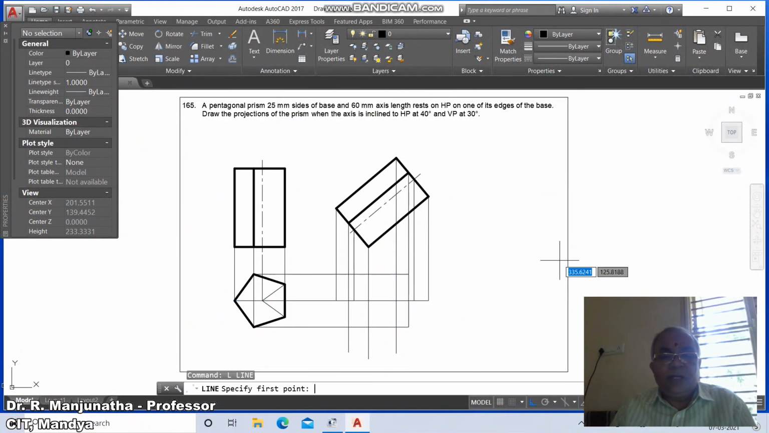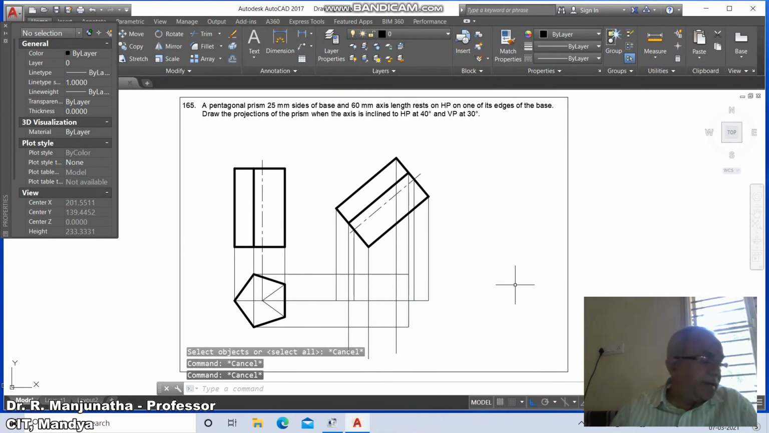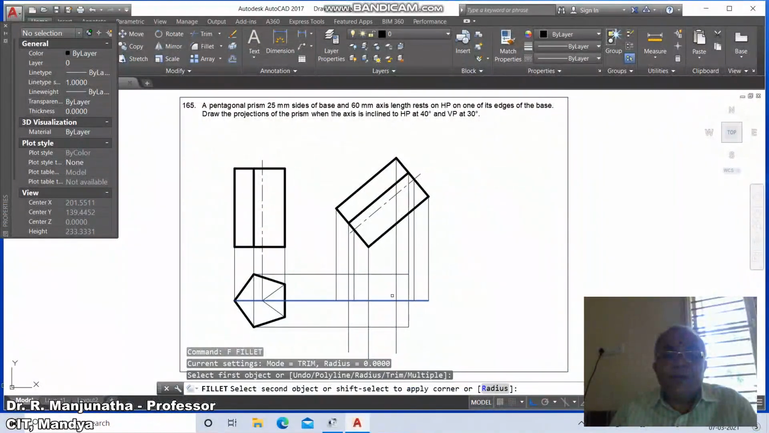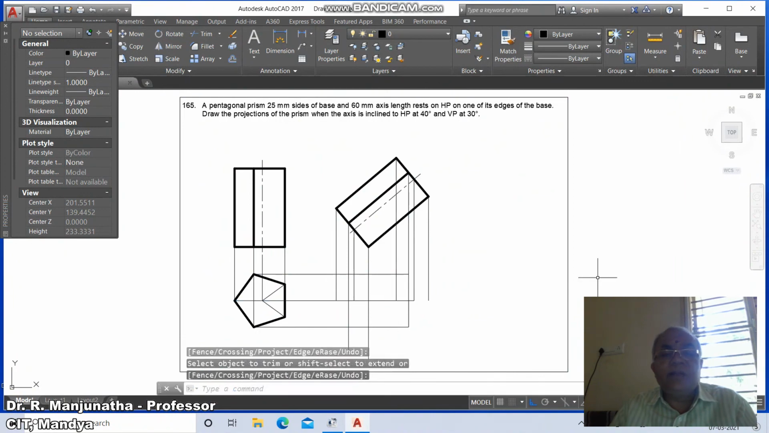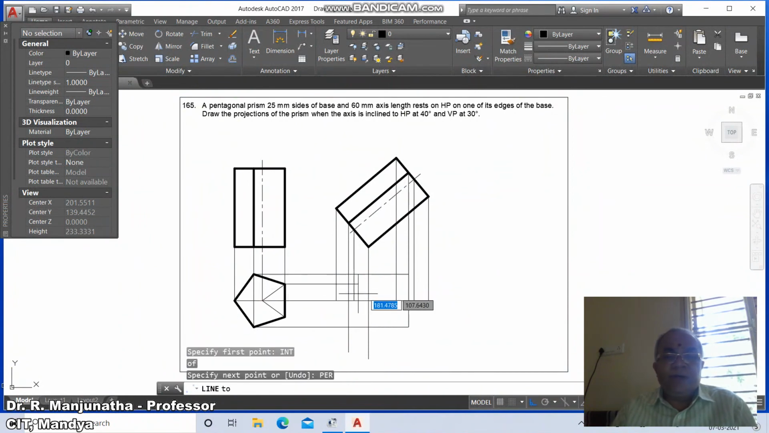Now then go to line, take trim, correct. So then here, so this should be the one, this should be the value. So then you take this and then go to trim between this line and this line. Now we go to line, take int of this and draw perpendicular to this.